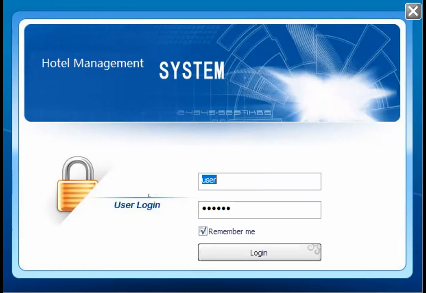Okay, here you need to put the subnet ID and device ID of your application. By default, the subnet ID, the username and password. The username is user and the password is TIS777, and then login.